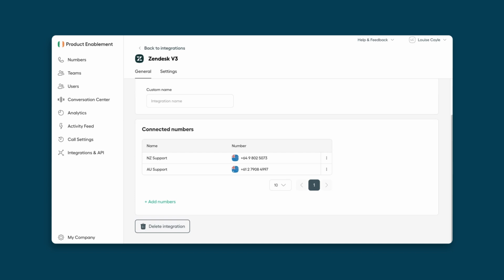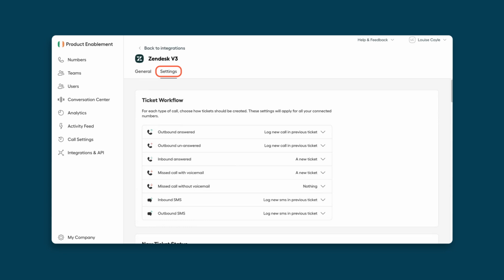Also on this page, if you didn't connect your numbers during the installation phase, now is the time to do it by simply clicking on Add Numbers. If you need to edit the original numbers connected, click on the 3 vertical dots and select Remove Number. Click on the Settings tab and let's go through each configuration option.